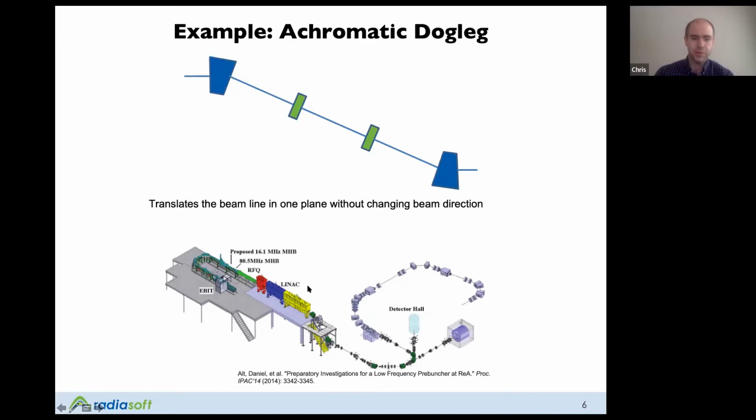Doglegs are quite useful. Just by way of illustration down below, this is an old schematic for the RIA reaccelerator at the National Superconducting Cyclotron Lab, where you can see they use both a vertical dogleg here to bring the beam off of this platform, as well as horizontal doglegs to steer into detector holes.